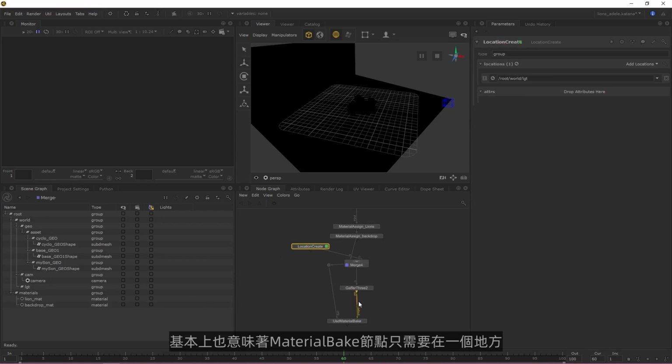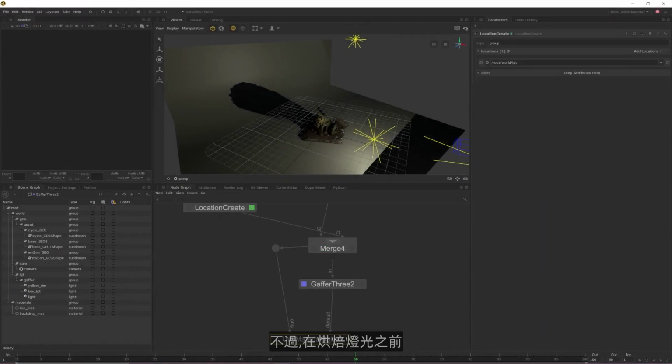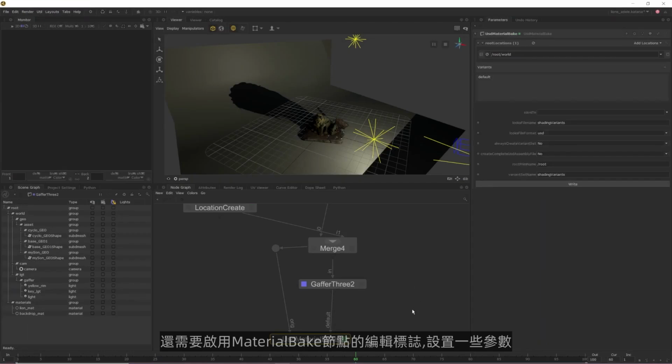This basically means that our Material Bake now only has to look in one place for information to bake out, instead of the entire scene graph. Before we can bake out our lights, we need to enable our Material Bake's edit flag and set a few parameters. First, we need to specify our root location.